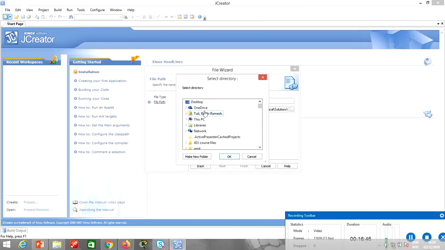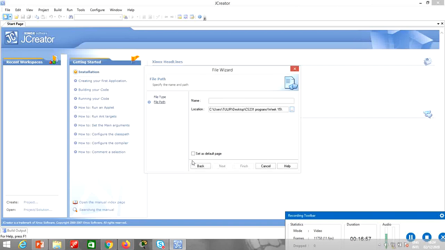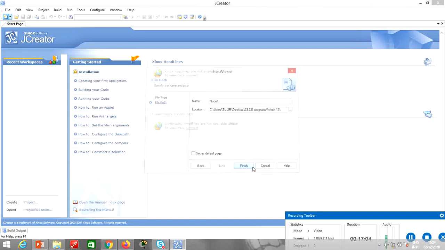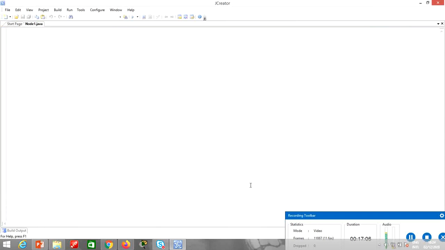First of all, I want to make it on the desktop 231, and this is week 15. Let me give it a name, node 1 maybe, or whatever you want to give. I'm not going to make it an inner class, rather I'm going to make it a separate class, but you should try to make it an inner class so as to avoid any privacy issues. You can try it yourself by making it an inner class.